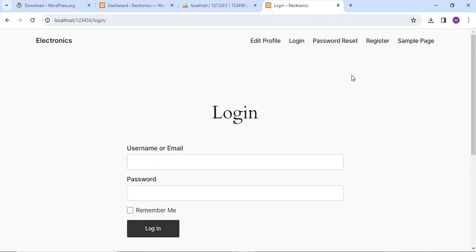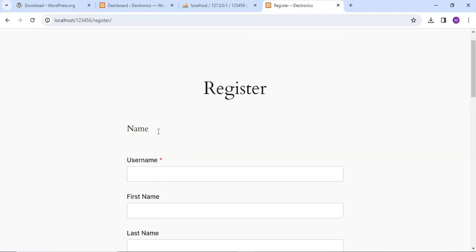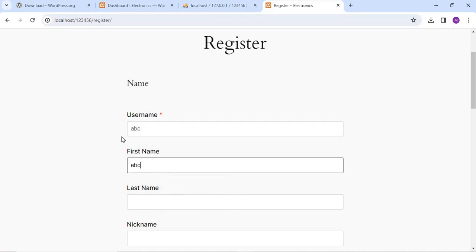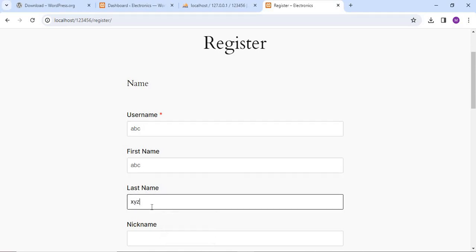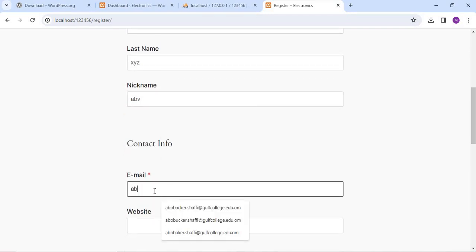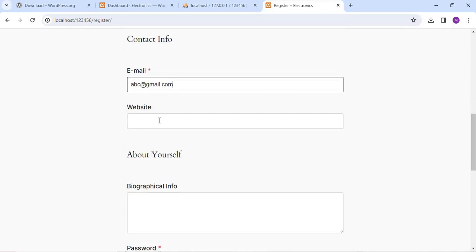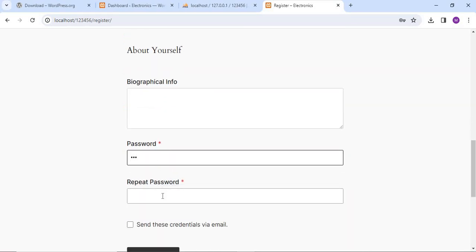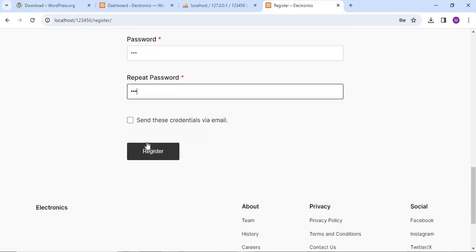Now I want to go to the register page. Name, username ABC, first name ABC, last name XYZ, nickname ABC, email abc@gmail.com. This is not an existing email; I'm giving it just as an example. Password is ABC, repeat password is also ABC. Send these credentials via email: if you have a valid email, you can click this option and it will send it to you. Click on the register button.